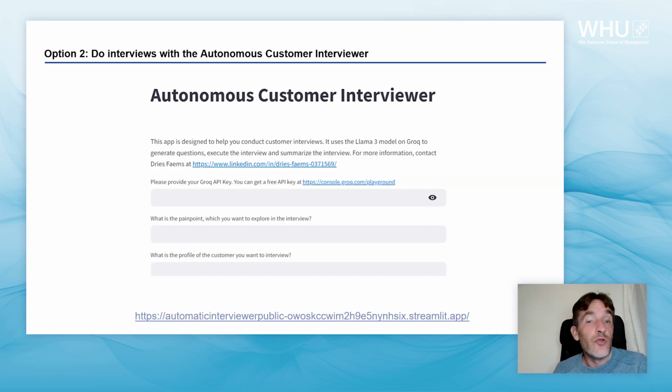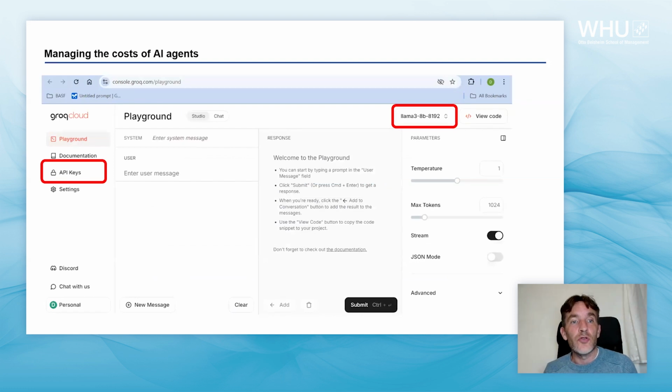And Groq is a new company that is actually trying to be a competitor of NVIDIA. So it's a kind of chip producing company. But they also have developed a platform. And on the platform, you can use different open source language models, like Llama 3, for instance. So if you go to the website console.groq.com, you can go to the playground.